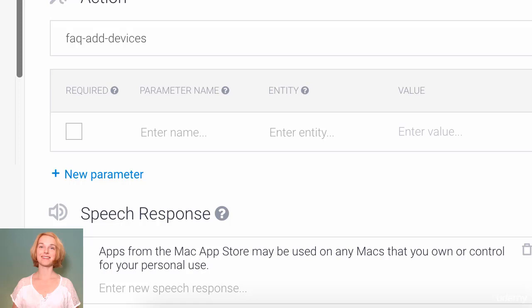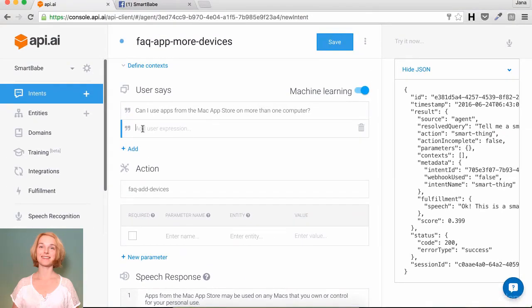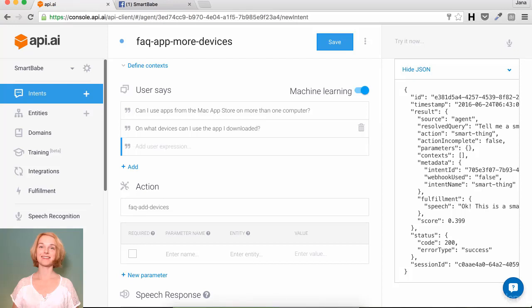Okay, but what about the similar questions? Users also ask things like, on what devices can I use the app I downloaded? What we can do is add all similar questions, and they will trigger the same action. So let's add a question. On what devices can I use the app I downloaded? And also, can I use an app on all of my devices?